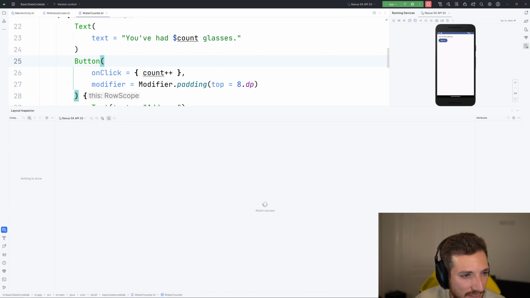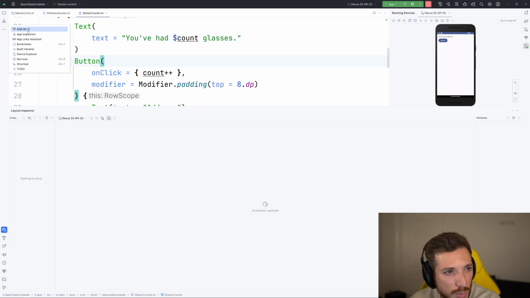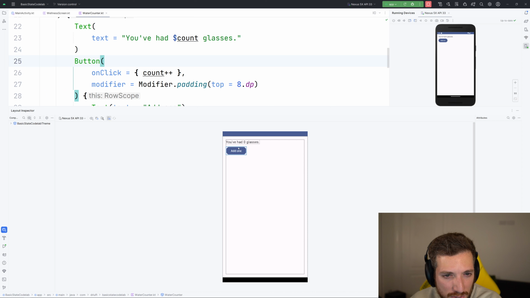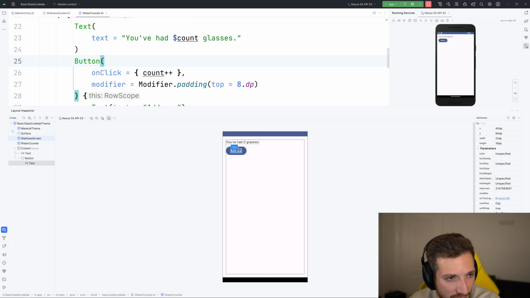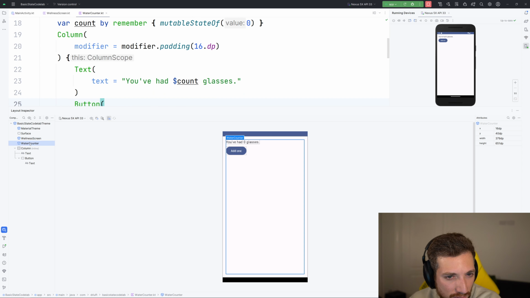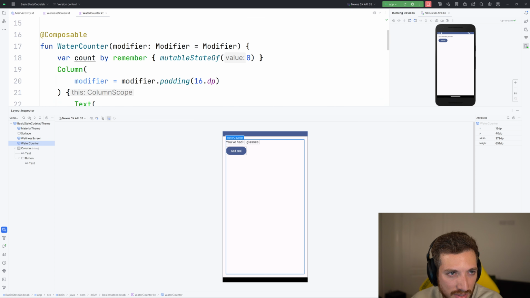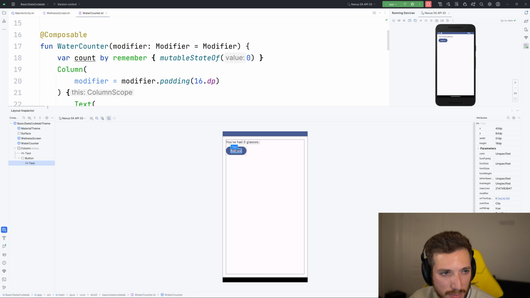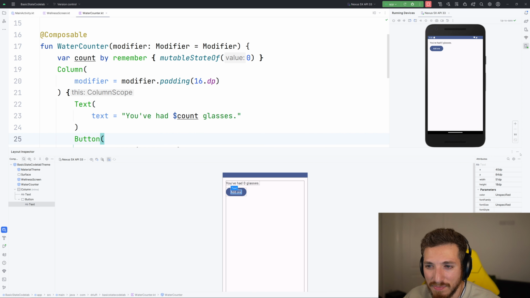So I found it here in the More Tools windows. And then here it shows the different components. If I were to click on the button, I think it'll show exactly where it is. So you have the Material theme, you have the surface, you have the wellness screen with the 16 dp padding all around, the water counter. That's pretty much what the wellness screen is calling. So it's all of that. Then we have the column, text, button, and then the button text inside. That's pretty cool. I don't use that often, but I probably should. This would probably help me a lot. But yeah, it's good to know.